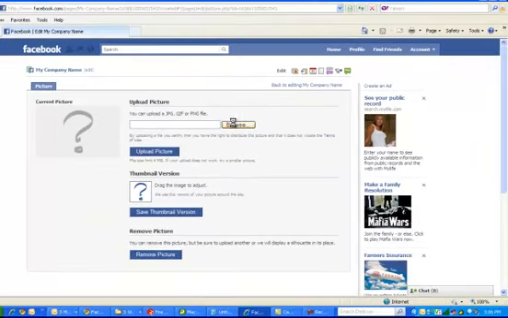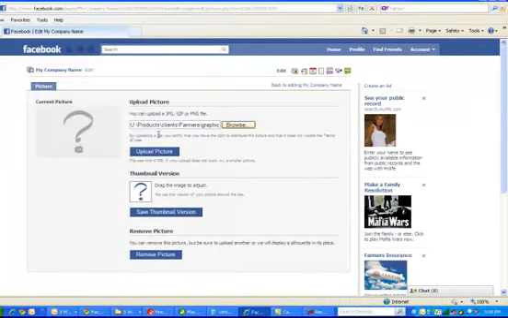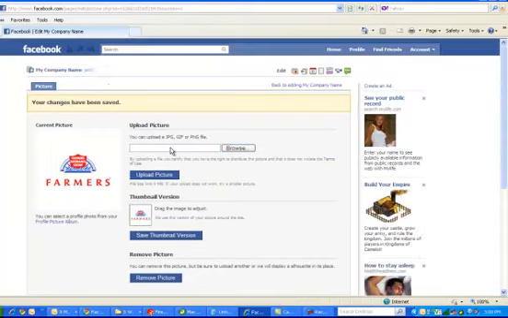Your best bet is to deal with an image that's 250 by 250 pixels or 180 by 180. You can actually have something that's longer. If you do a 250, you can actually have something that goes quite a long distance down the side of the page, but 250 pixels is the maximum width that you want to do. Then you click on the upload button once you've selected it, and you can see in this case we've chosen Farmers and we've got that selected.